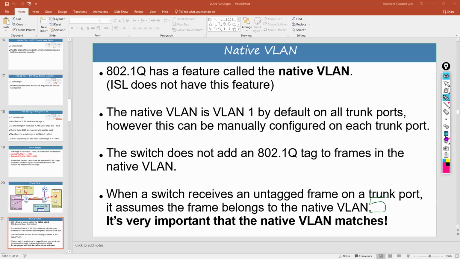For other VLANs, it performs tagging. Yes, for other VLANs tagging will be performed. I am telling you, for the native VLAN, .1Q does not perform tagging. Okay. Fine. When a switch receives an untagged frame on the trunk port, it assumes the frame belongs to the native VLAN. It's very important that the native VLAN matches.